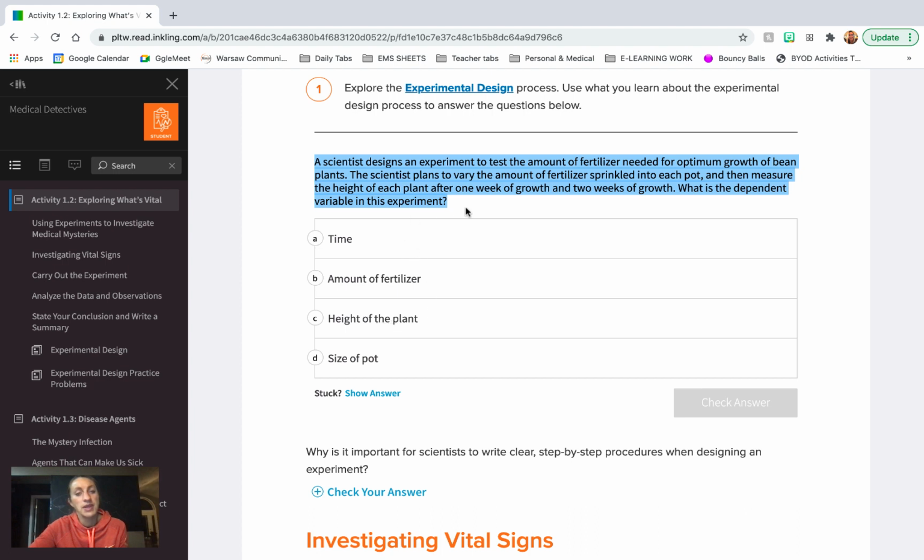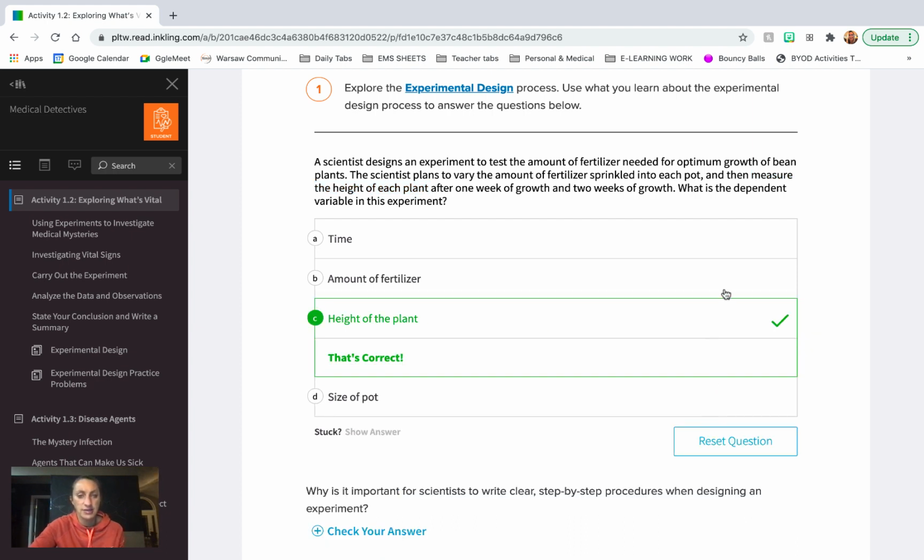Remember, a dependent variable is what we measure at the end, and it states in the example right here, measure the height of each plant. So there is your clue. So height of the plant is the correct answer.